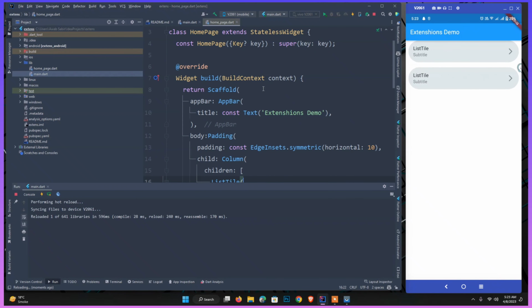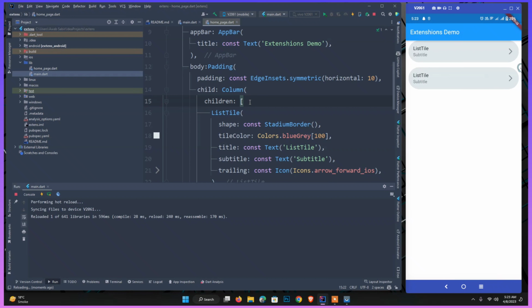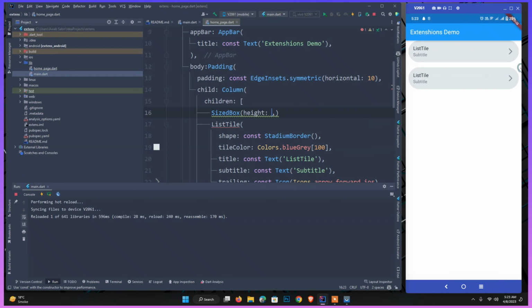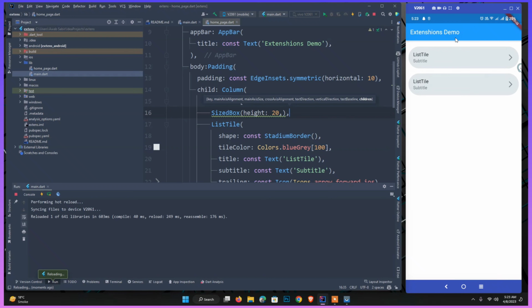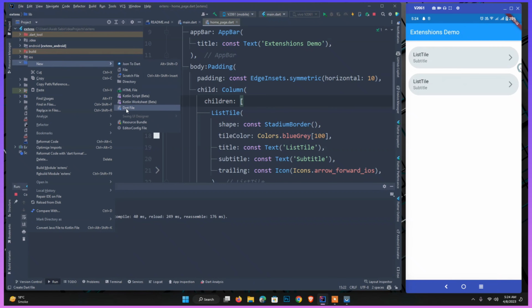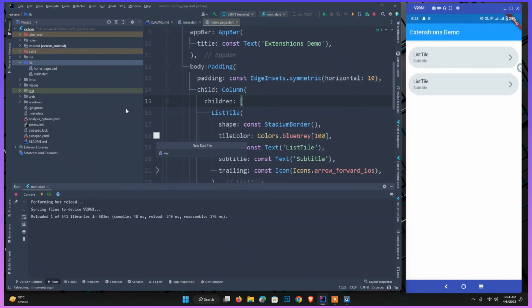So let's suppose I want to give some space here. As usual, most developers give space like this: SizedBox, and provide height 20. And just Control S, and it will give space. So we are not going to use this SizedBox. Over here we use SizedBox, but not like this. We can use another way, and we can check how we can use dynamic sizes. So let's get started, and I create a new Dart file, the name is my_extension.